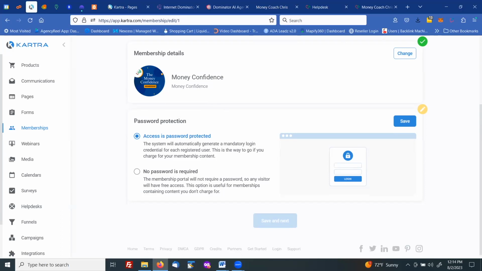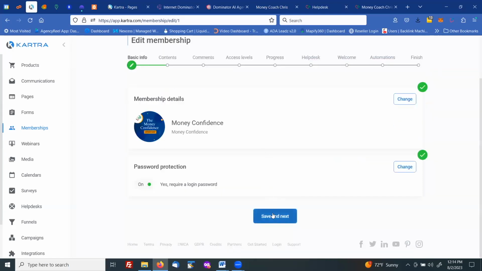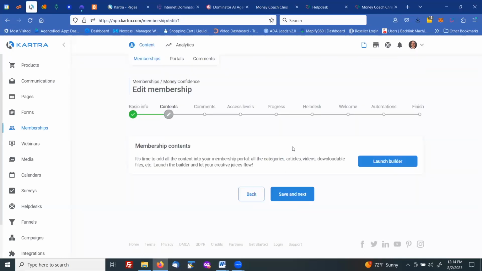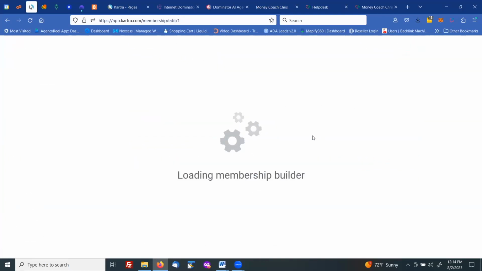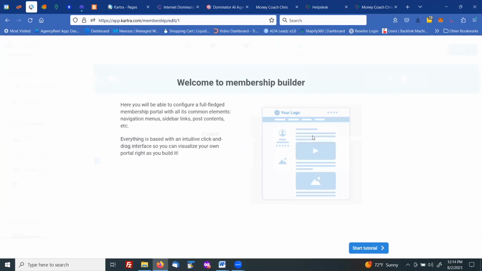Now our membership, we want this to be password protected. We don't want just anybody in here. We only want people in here that have purchased the money confidence course. So we're going to save that. And we're going to move to the next one. Now, here's the exciting part. We actually get to build our membership site. So we launch the builder. And this is where we're going to set it up.